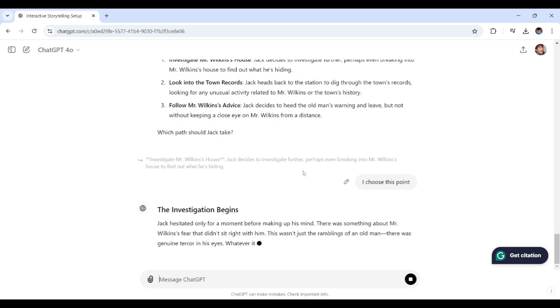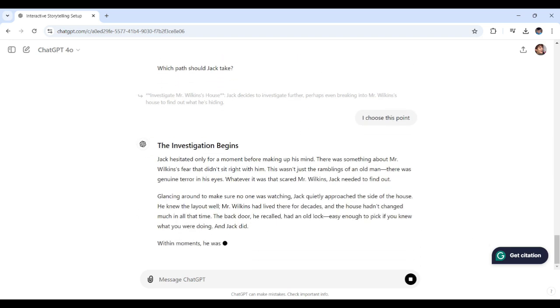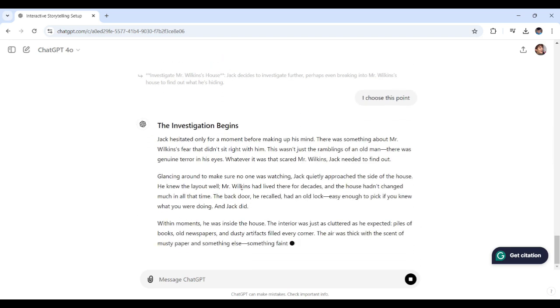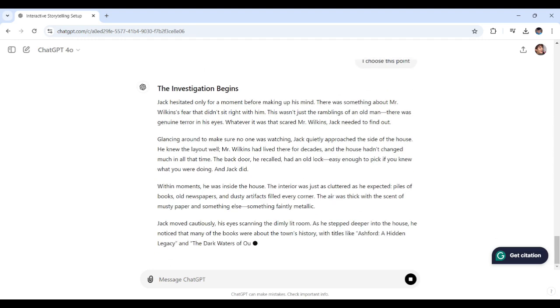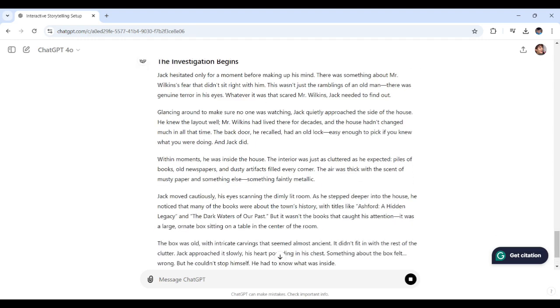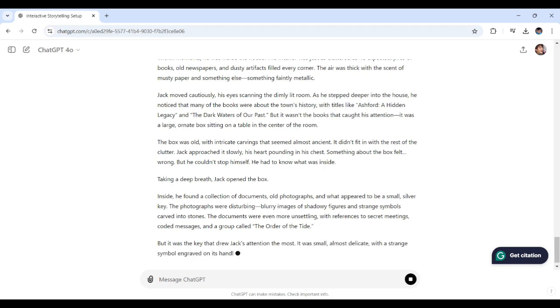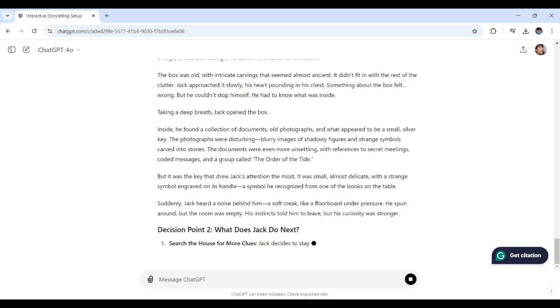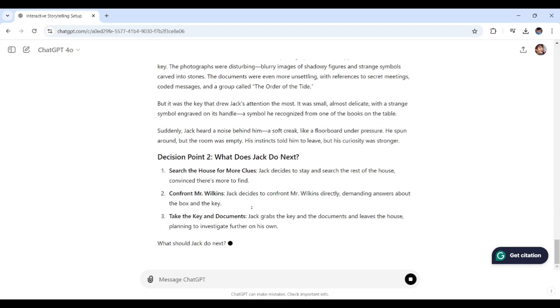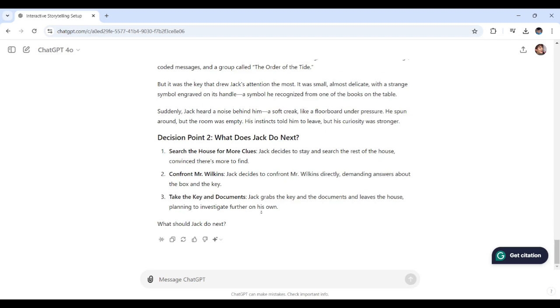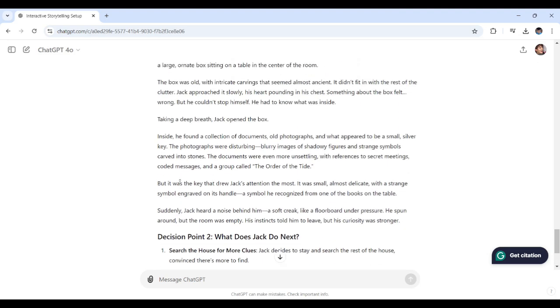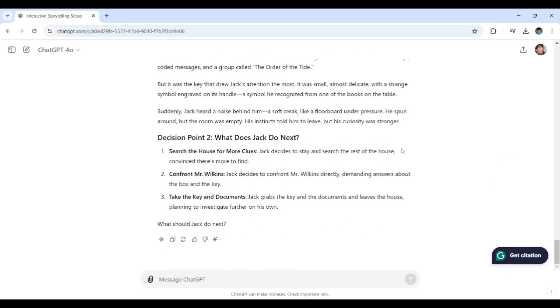Now, once I sent this over, here comes another narrative part of the interactive story. Once I decide on the point, here it is. Each decision point should offer compelling options that challenge the protagonist and push the narrative in exciting new directions. As you can see, there's a new narrative and then a new decision point right here. So remember, the choices the audience makes here will determine the twists and turns of the entire story.